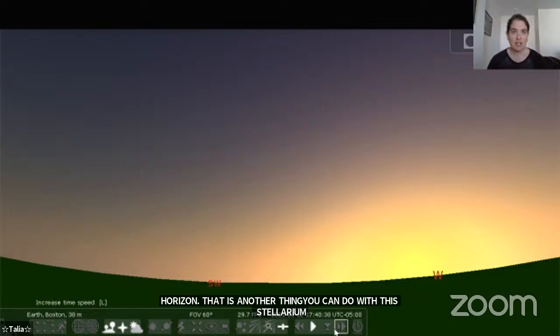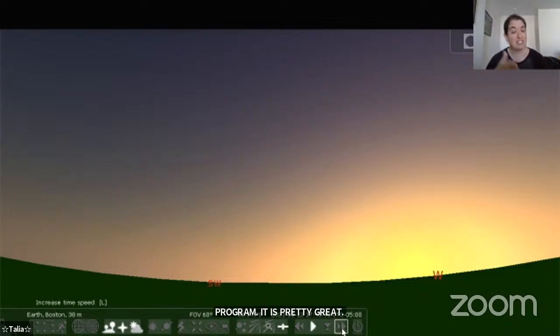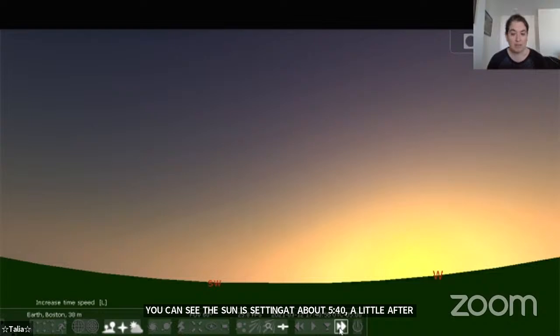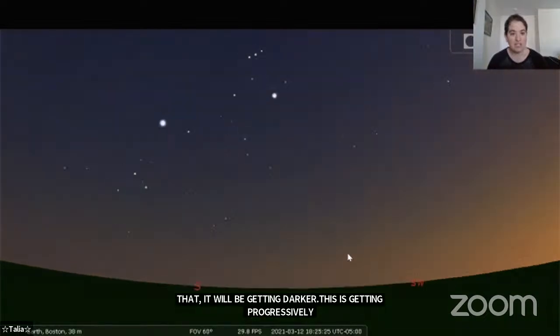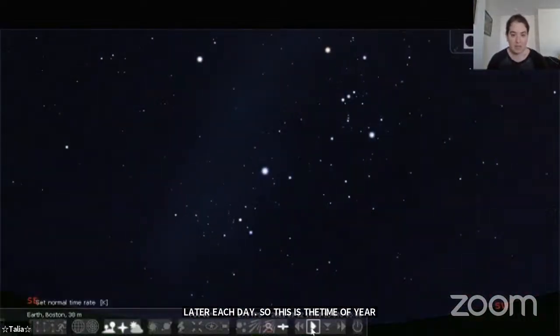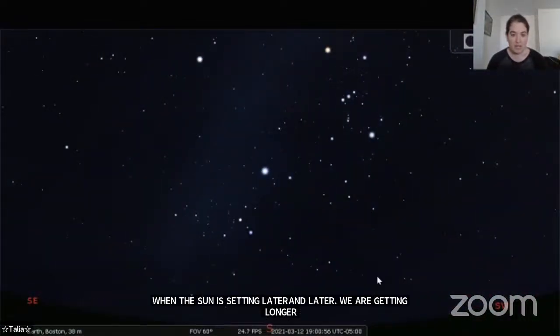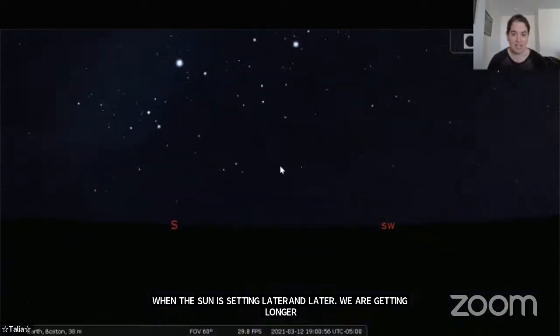It's going to be getting darker. And this is getting progressively later each day. So this is the time of year when the sun is setting later and later. We're getting longer and longer days. We're almost at 12 hours of sunlight. So I'll go ahead and pause. We're pausing it at about 7 o'clock.